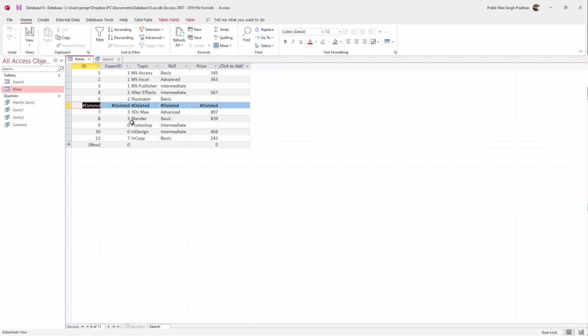So if I were to go to prices, you can see that that particular row has been deleted right here. And that is how you can delete out a row inside of MS Access.